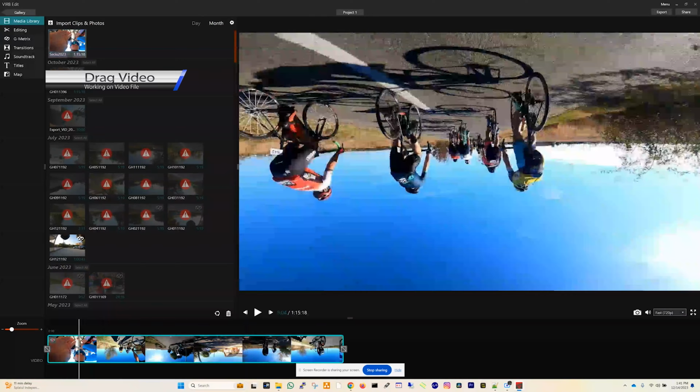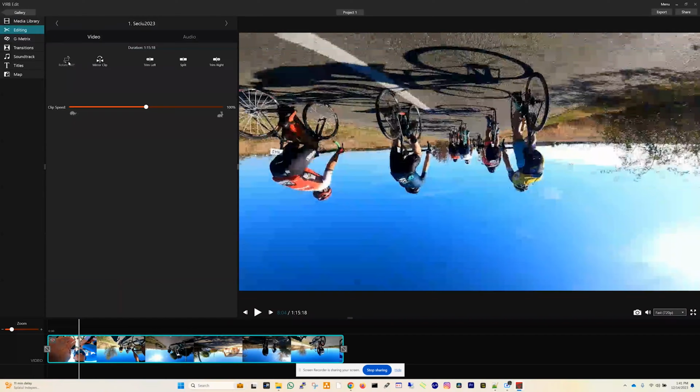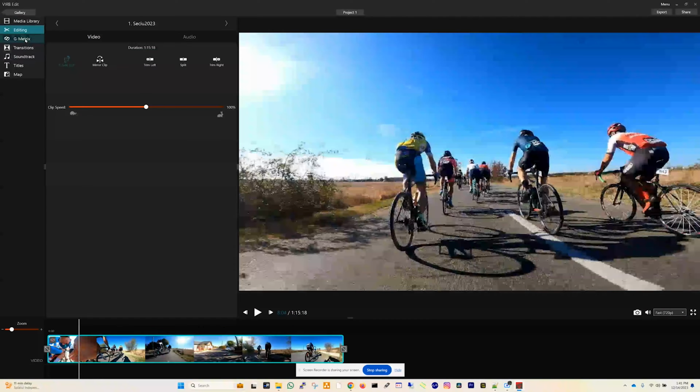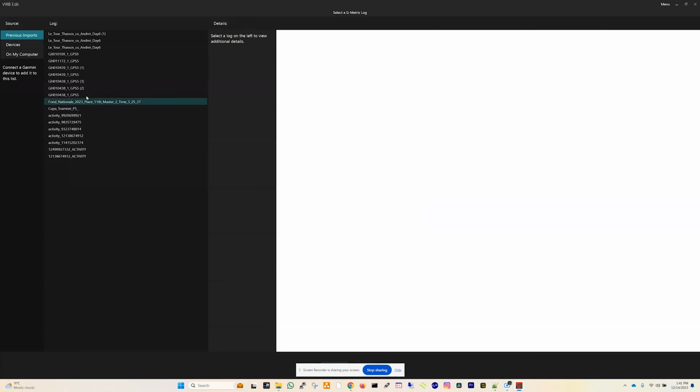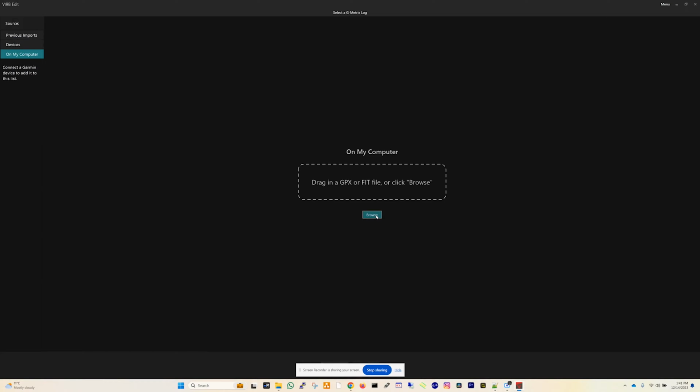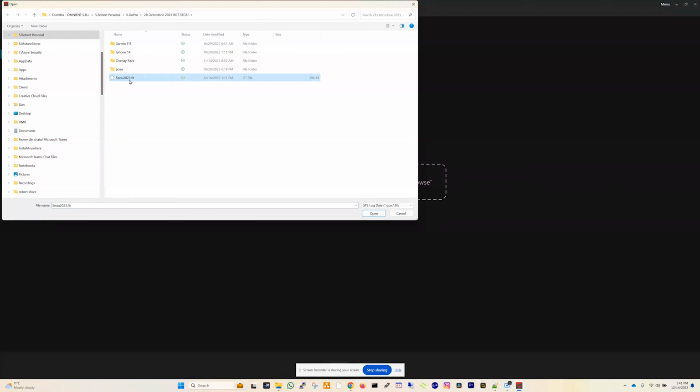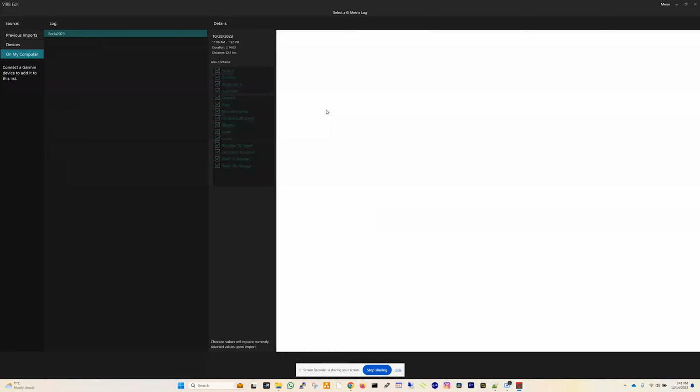As you can see, the video is upside down, so I will rotate the video from here, okay? And now we have the option G-Metrics here. So here we have the overlay data. We just need to import the fit file from my computer. Let's bring the file. As you can see, I just renamed it, fit file. And now, as you can see, it has all the data that we need for this. And use this log, okay?